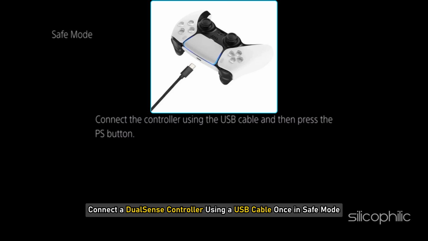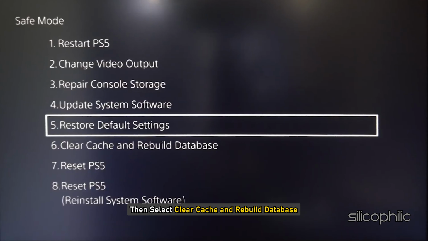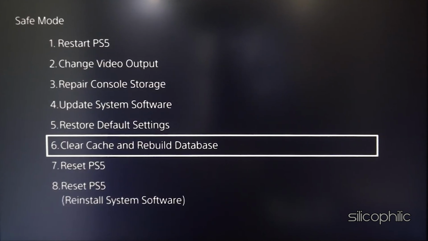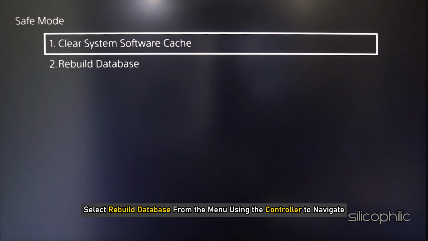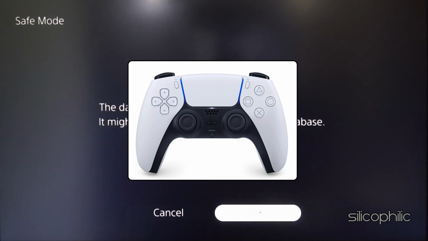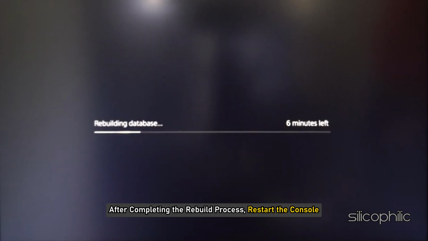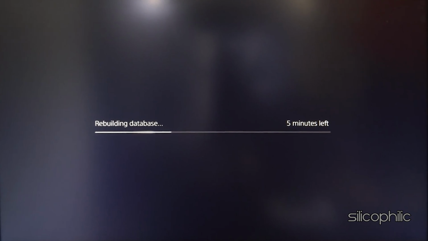Connect the DualSense controller using a USB cable once in safe mode. Press the PS button on the controller. Then select Clear Cache and Rebuild Database. Select Rebuild Database from the menu using the controller to navigate. Confirm the rebuild operation by pressing the X button on the controller and follow the on-screen instructions to proceed. After completing the rebuild process, restart the console.